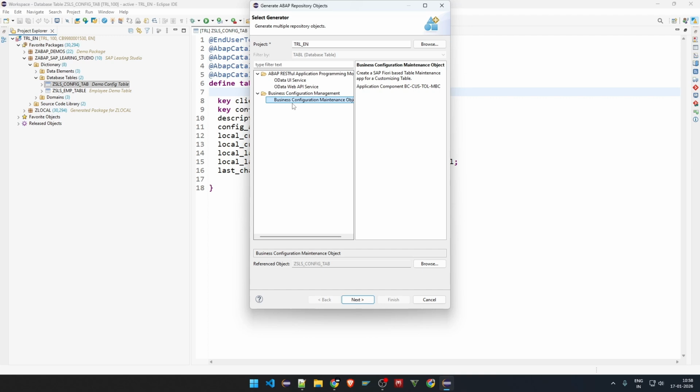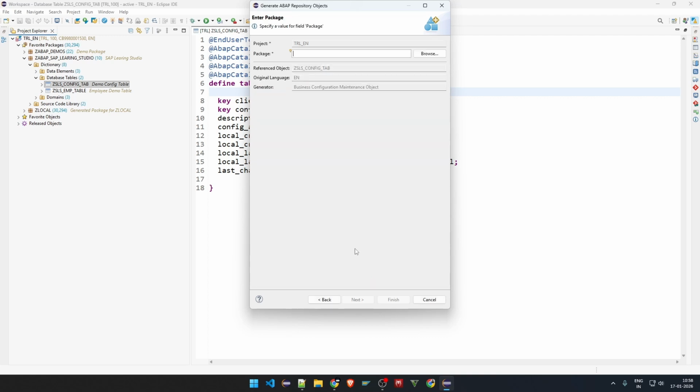To generate all these required objects, we use the ABAP repository generator. So simply click on next and give your package name. See, ABAP SAP Learning Studio. I'll use my own package. You can use your own package. Click on next.